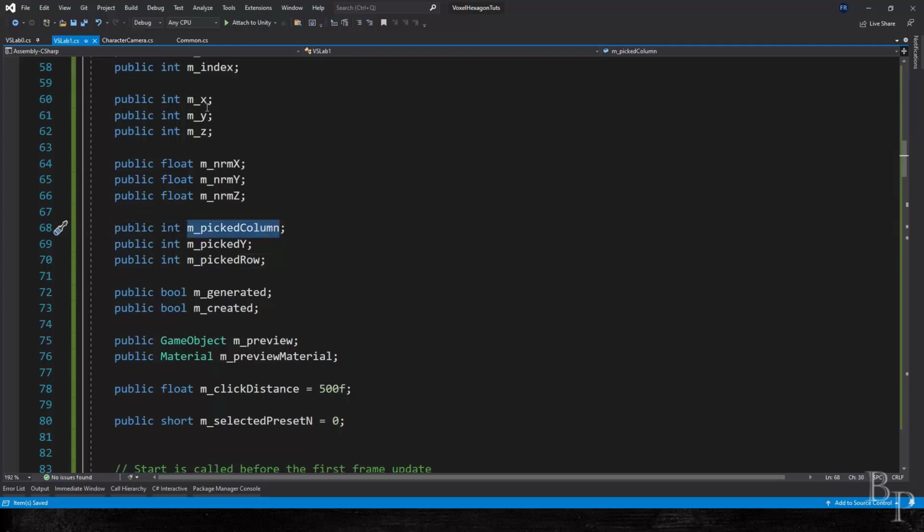Pick column is the X, but it'll be taken down to our chunk level because every chunk will have a 0 column. So chunk number 2 will actually start at point 16, but point 16 is actually 0 column. So the pick column, this will be 16, but this will be 0.